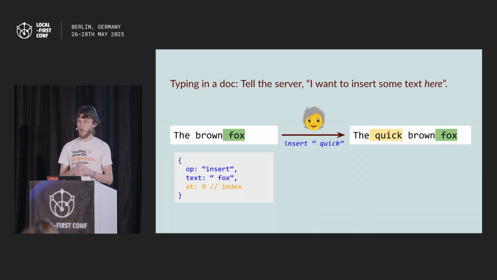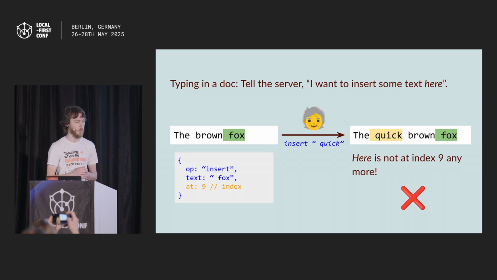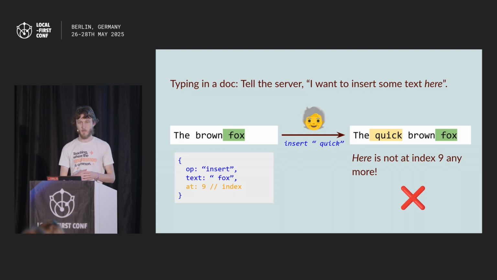We send this operation to the server. But what happens? Someone else is looking at the same document. Concurrently to my edits, they send the operation insert quick here. And that arrives at the server before mine. So now when the server gets my operation, inserting at index 9 isn't really correct anymore. We need to insert at index 15 instead, still after the n in brown.